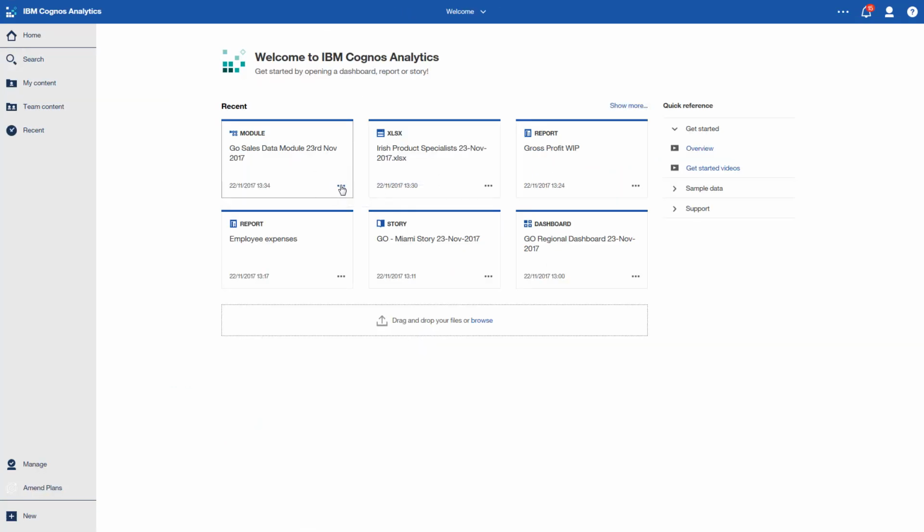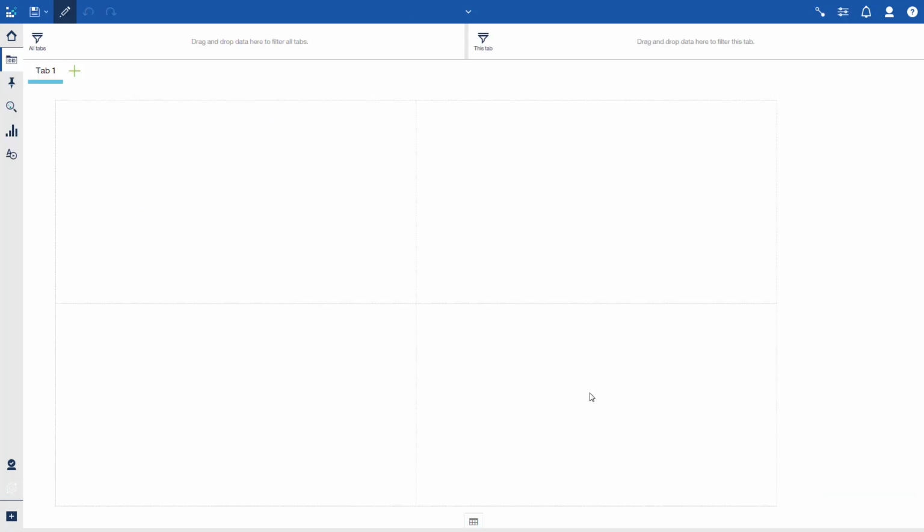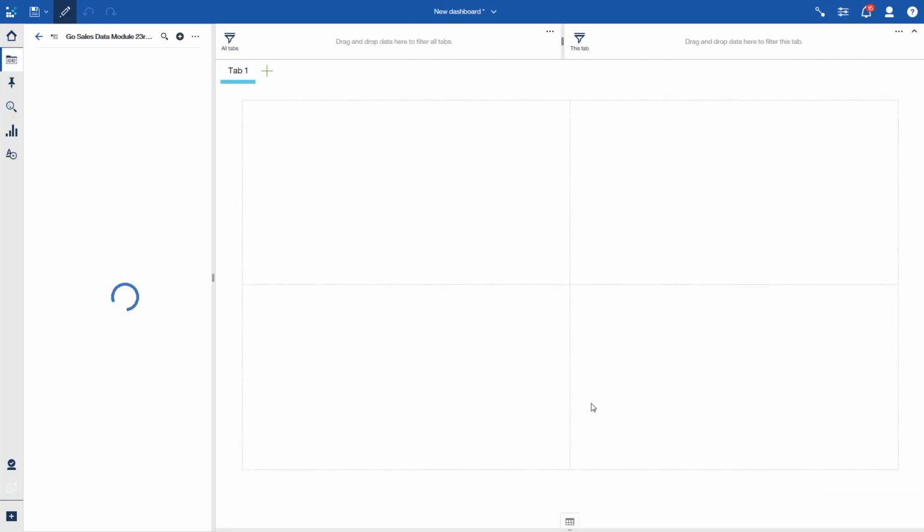So now that I've saved that data module, I can create a dashboard directly from here as well. So there are some things that I want to find the answers to. I'm going to select a different template this time, but you can also see the options for dashboards. I can do infographics, tab dashboards, or single pages, depending on what I'm trying to represent and how I want to share that information.